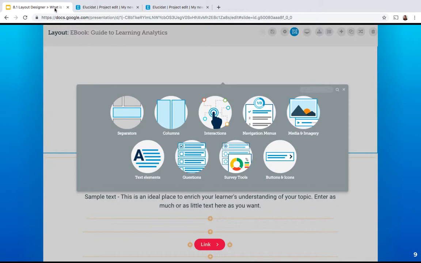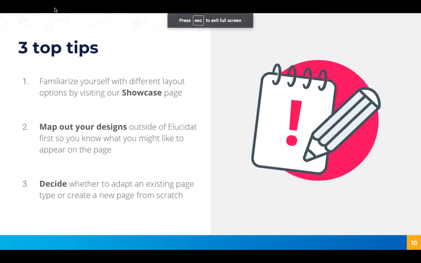So I've got a few top tips for you around using Layout Designer. Firstly, it's worth familiarising yourself with the different layout options by visiting our showcase page. We've got loads of different examples of how Layout Designer has been used in different ways there, and you can see the variety of page types that you can create yourselves.